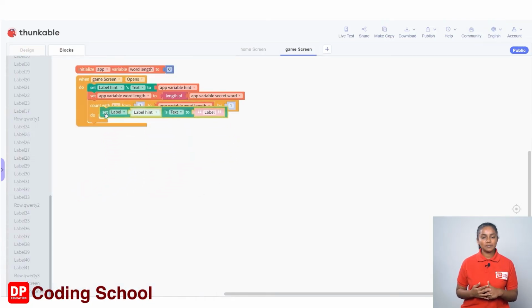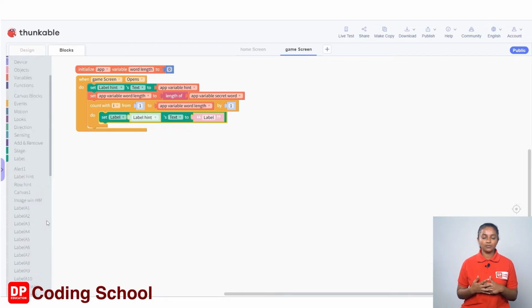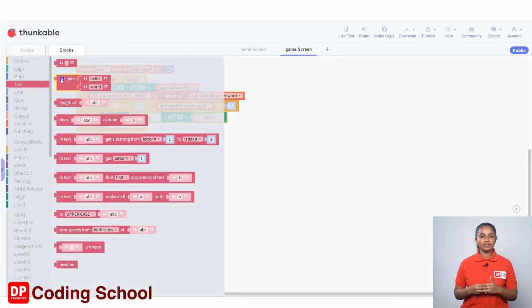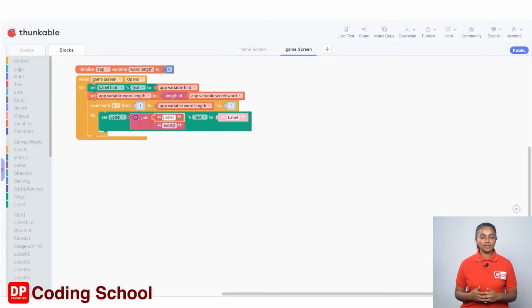Now how to make the labels visible one by one for the number of letters in the word? We have given names for the labels as label 1, label 2, label 3. Therefore, we will display the labels according to the I variable in the count with code block. For that, a join code block under text is dragged on the label hint this way. Now here, remove the word hello and instead type label A. In front of label A, there should be a number like 1, 2, 3, 4, 5, 6. That's when the name of the label is complete.